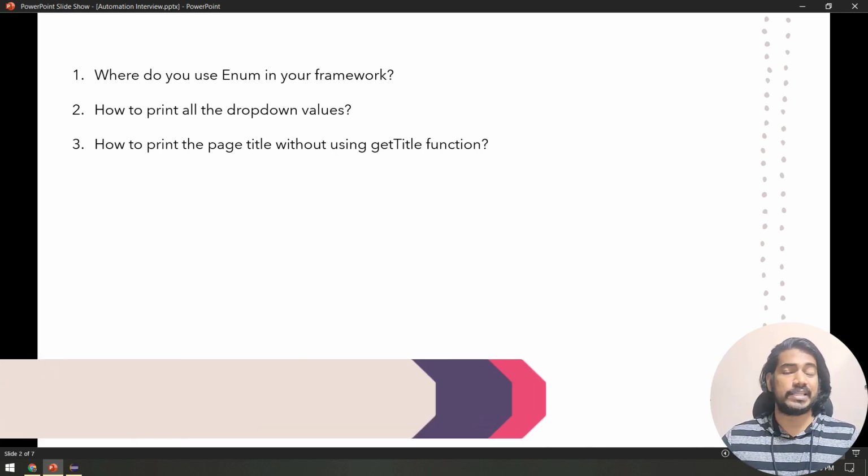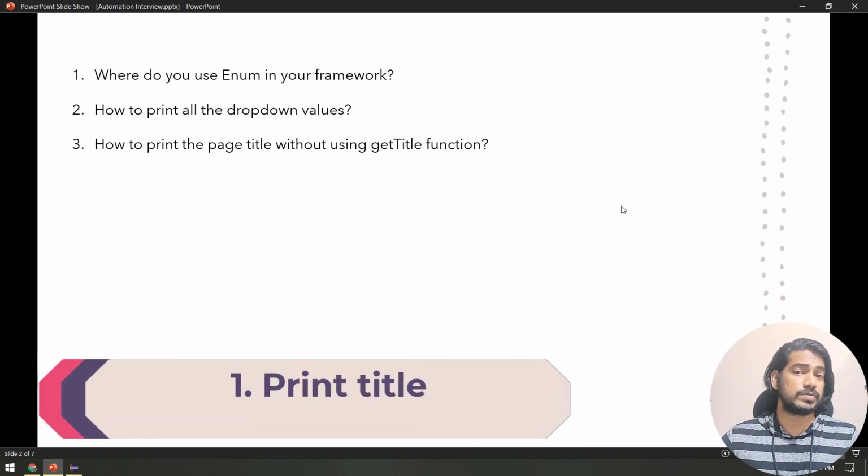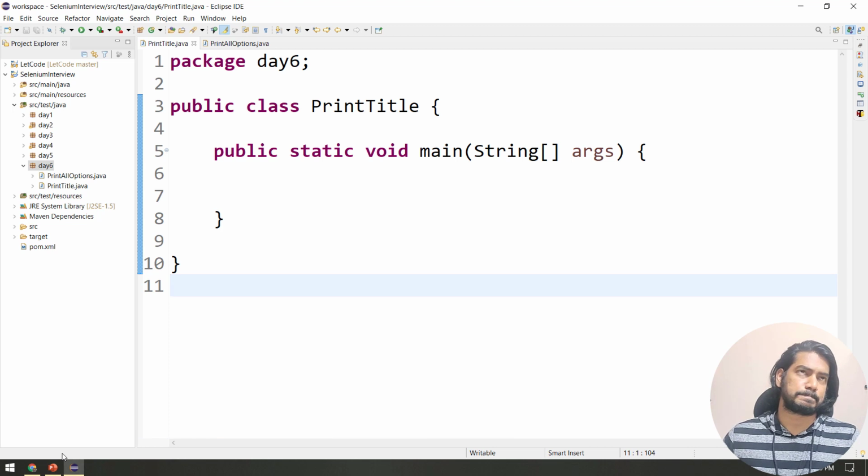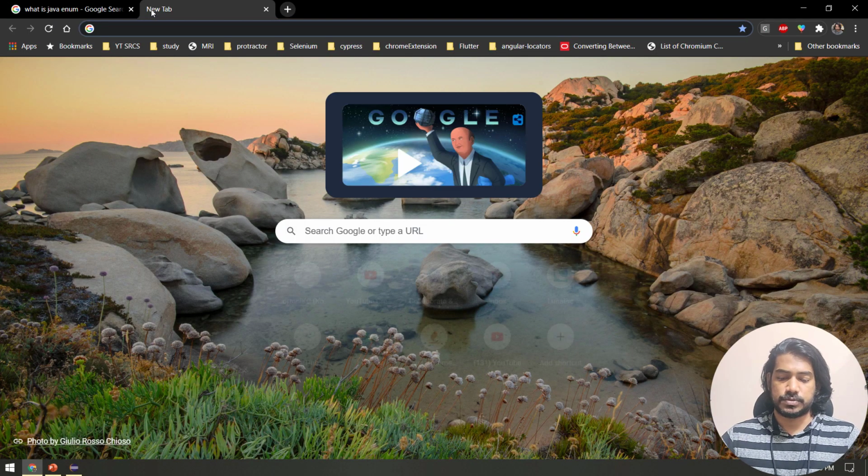So we are going to print the title without the usage of the getTitle function, right? The getTitle function basically returns us the title of the page. So we are going to understand how it works. Of course, we should not use the getTitle.